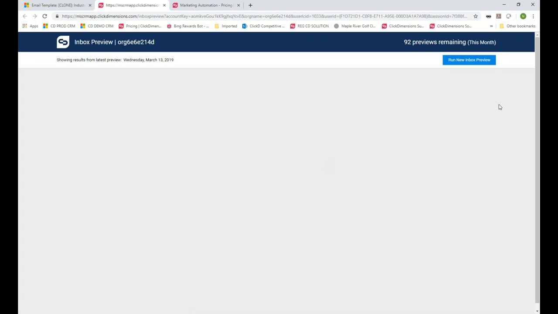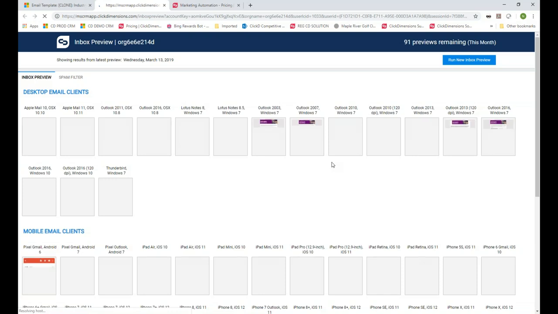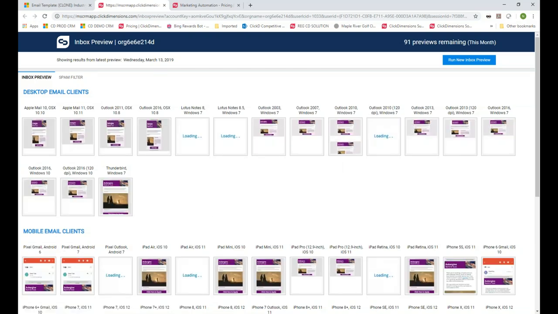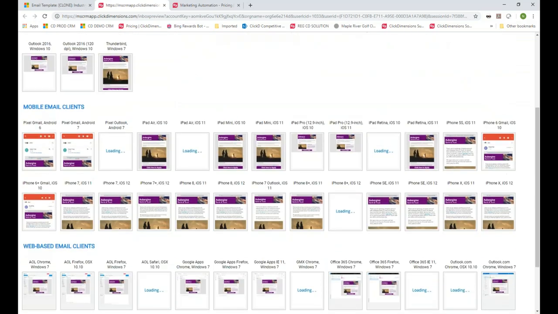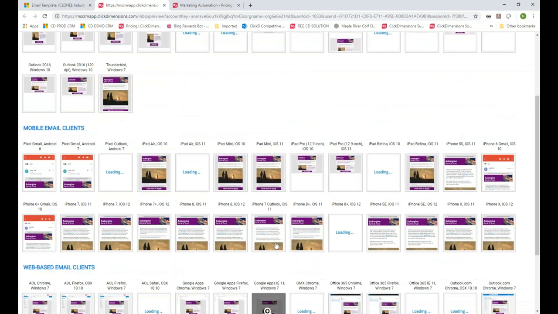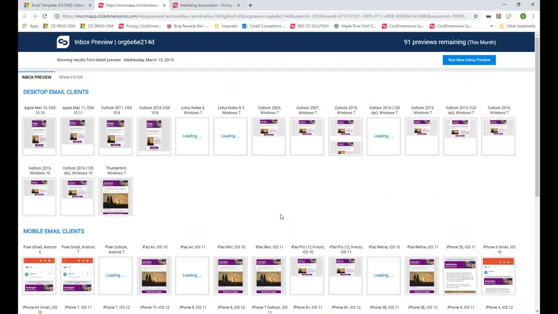And then the last step that goes even a next level deeper is this inbox preview option. If we run an inbox preview on this, it's going to show you what that template looks like and renders on a whole bunch of different environments. So once this populates, you're going to see mobile style email clients, desktop email clients, as well as web-based clients.